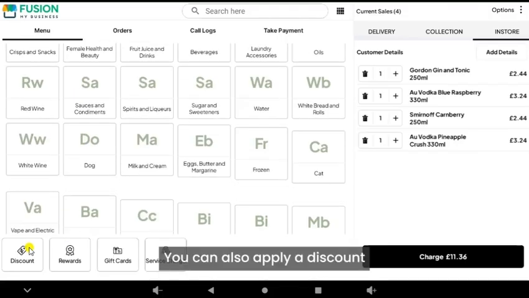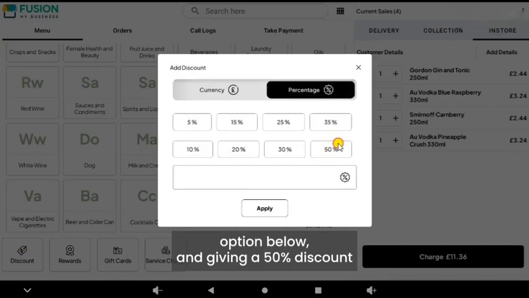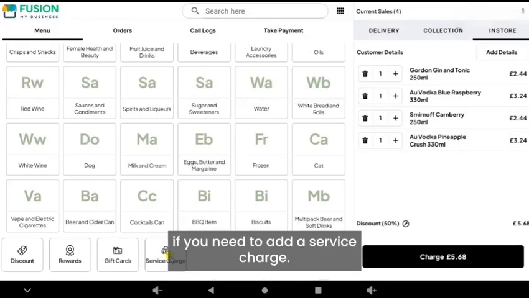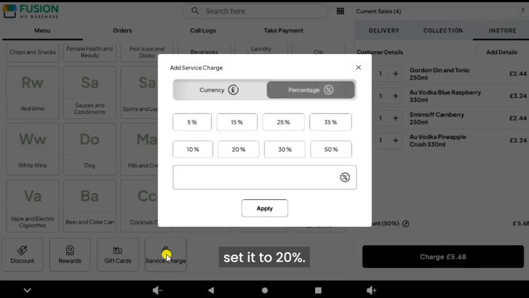You can also apply a discount for these products by clicking the discount option below and giving a 50% discount. If you need to add a service charge, click the service charge option below and set it to 20%.